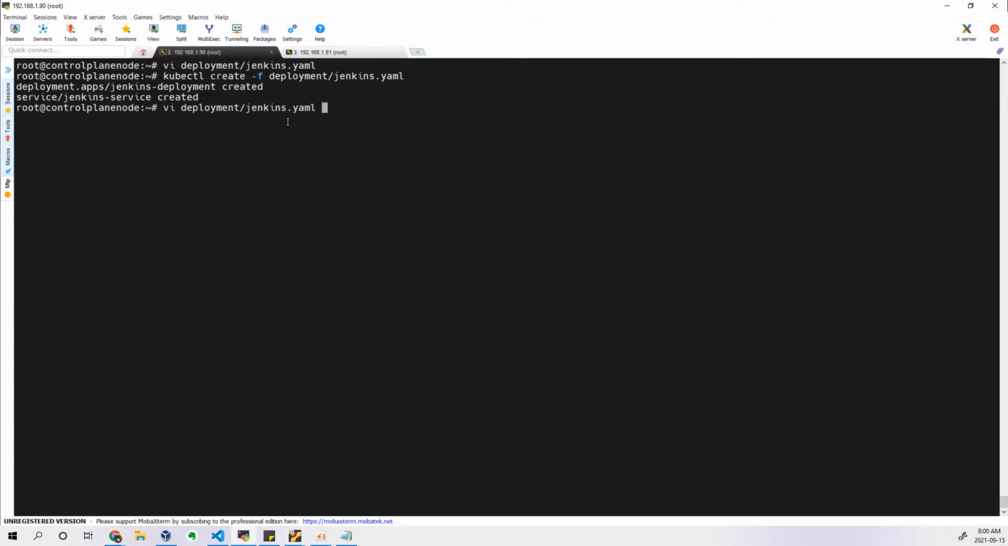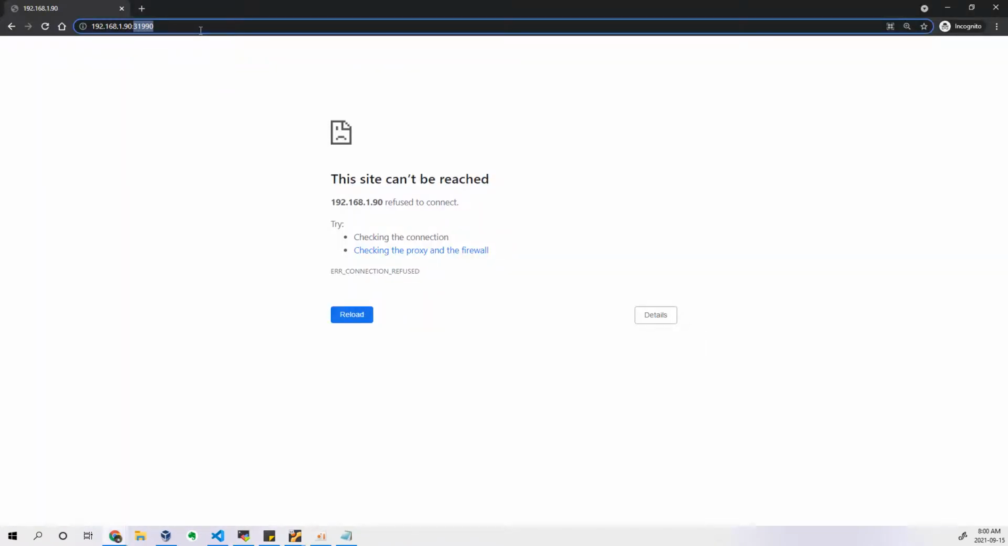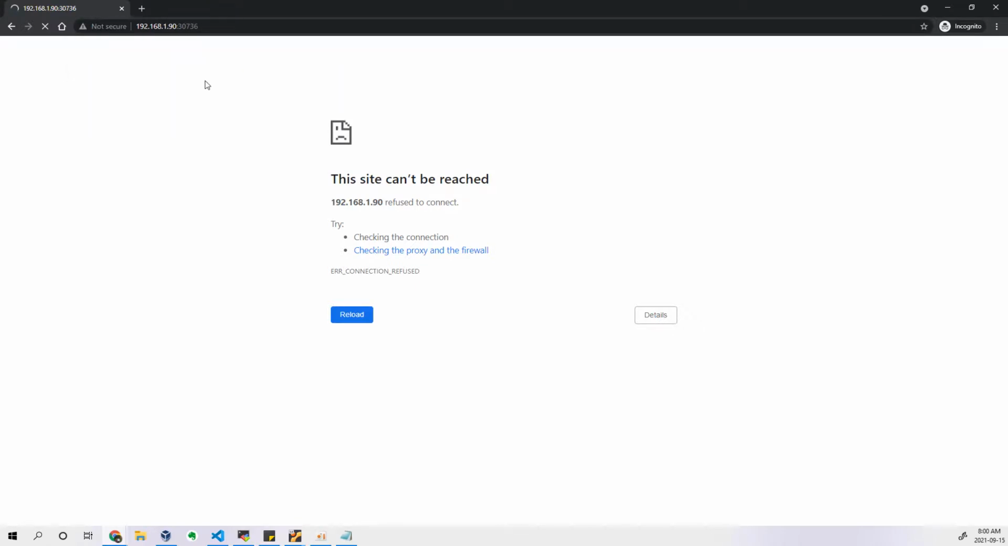Okay, I think now the SVC will change, meaning the port number will change. Here it is 30736. See, now we are getting a much faster response.